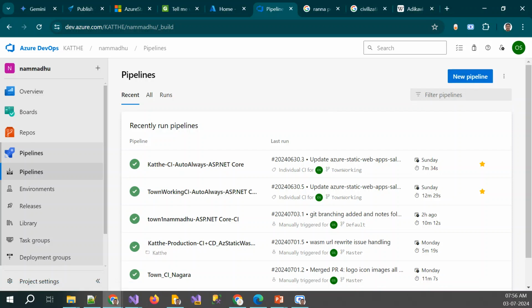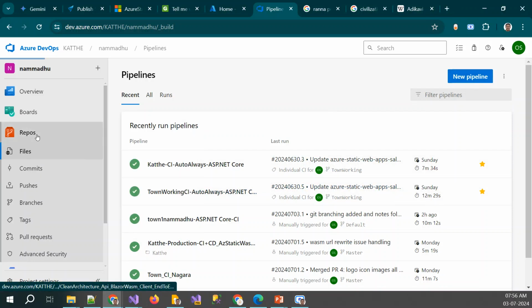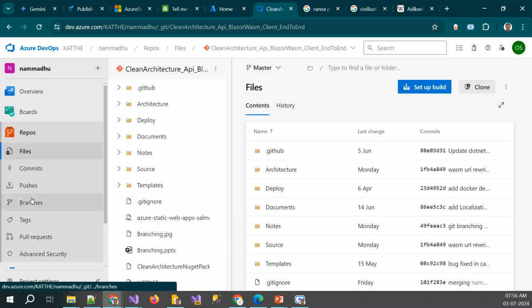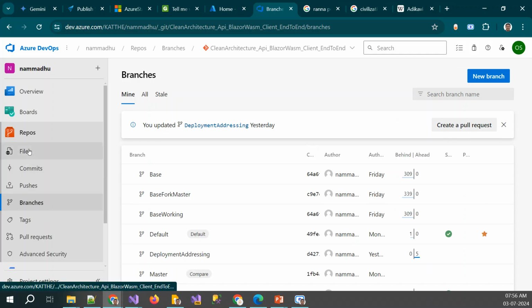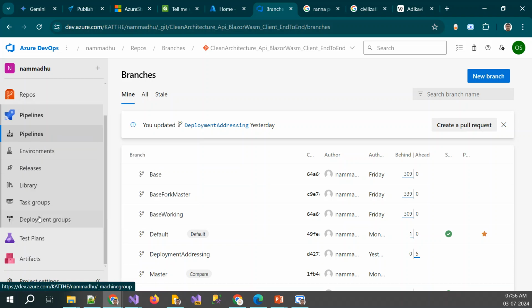I have the repository here. Where is my branch code? If you click on this branch or file under this particular one, I have all of this. This is my code, and you choose which branch you want to take. Now let's jump into the pipelines.